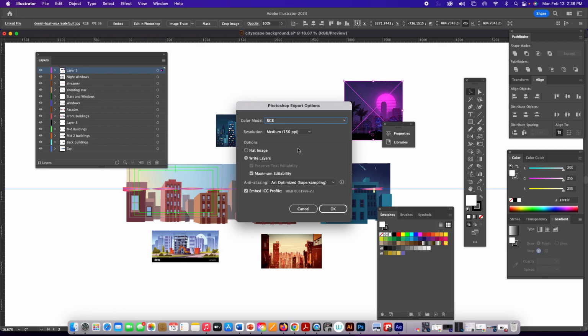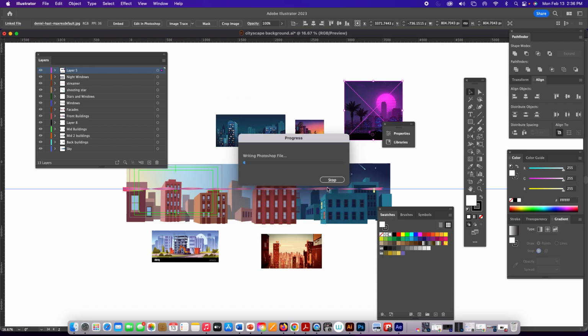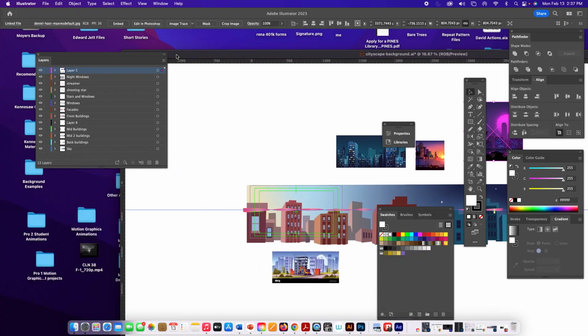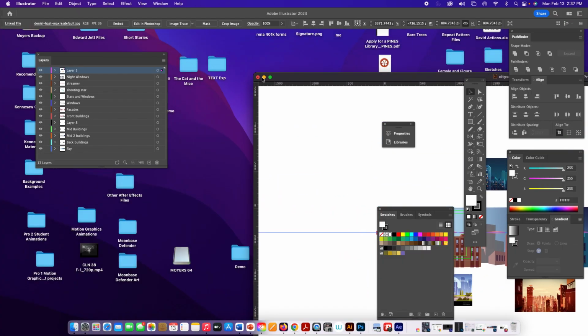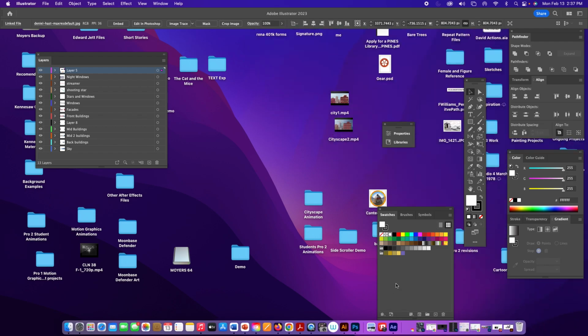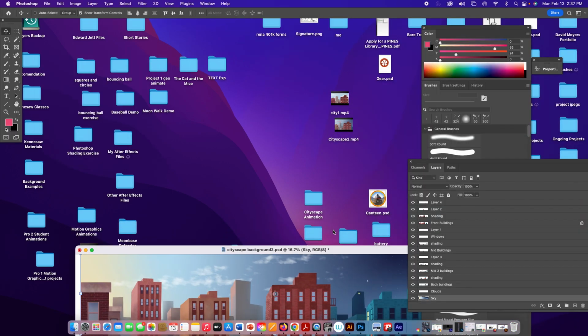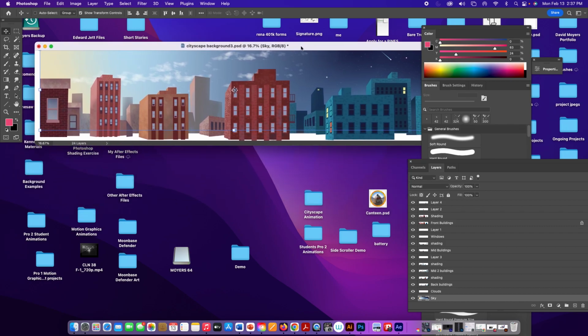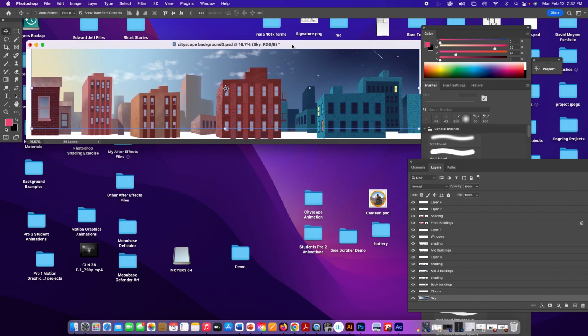If you write layers, you can do that, so we'll show you here. We'll write it. Now I already have one open, so let me go over to Photoshop for a moment and pull that file up. So this is basically the file, and I did some painting on it.